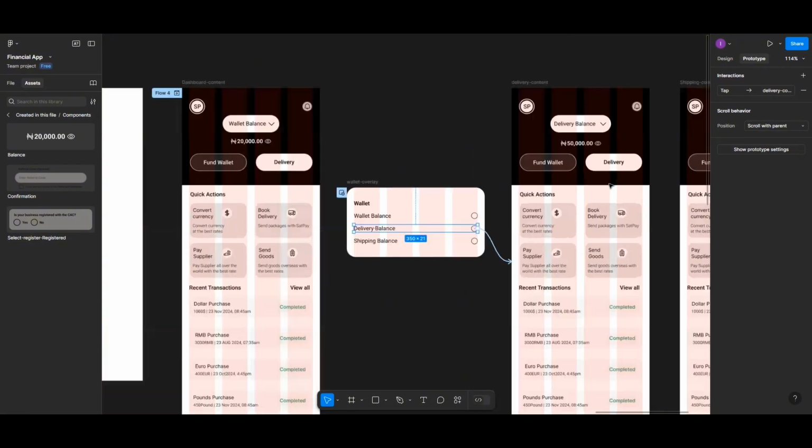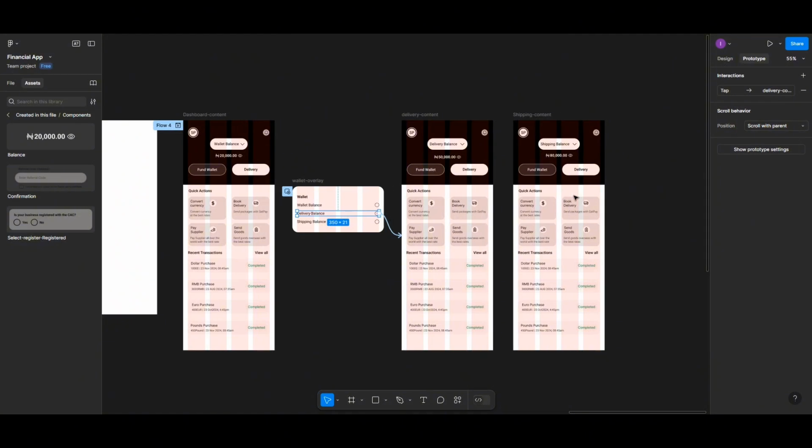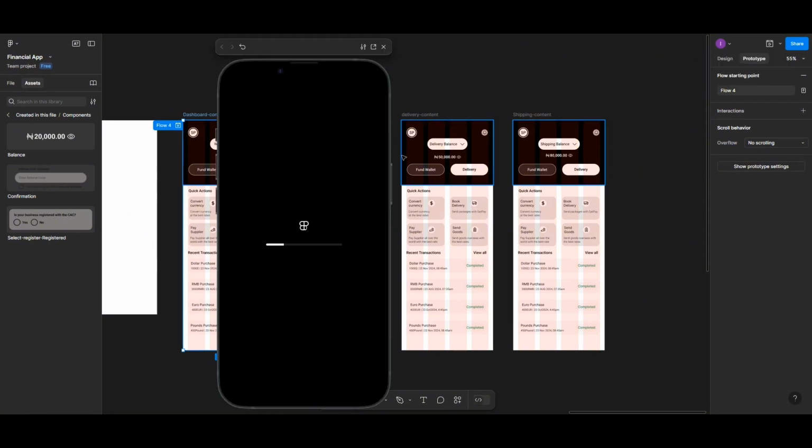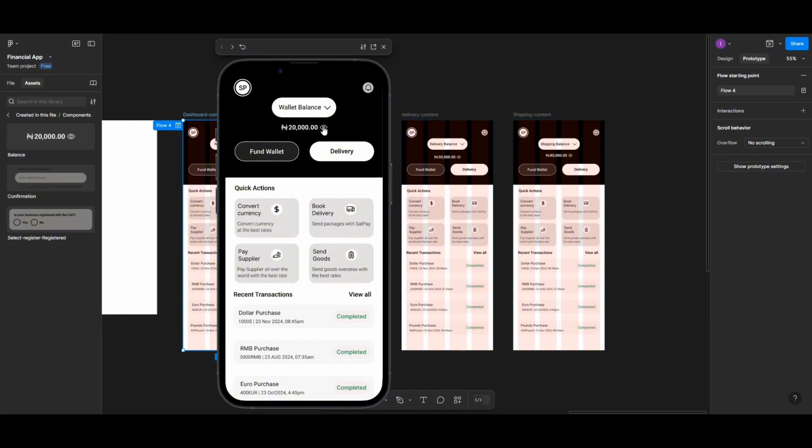All right, so let's see how it is. That's perfect. Let's preview it and see how it is, and then we proceed to the last stage. All right, so let's see, that is working perfectly. All right, selection drop down, yes, has worked. From delivery, shipping, from shipping, let's say to wallet. Yes, it's working. All right, perfect. So we are done with that.